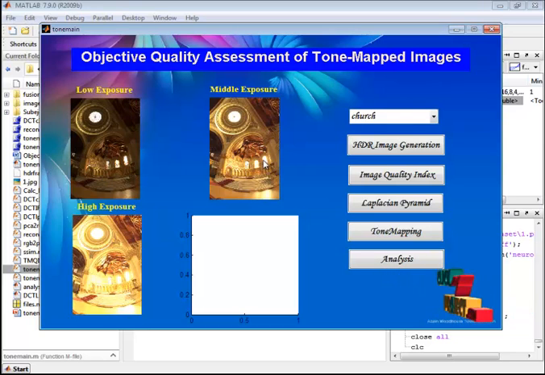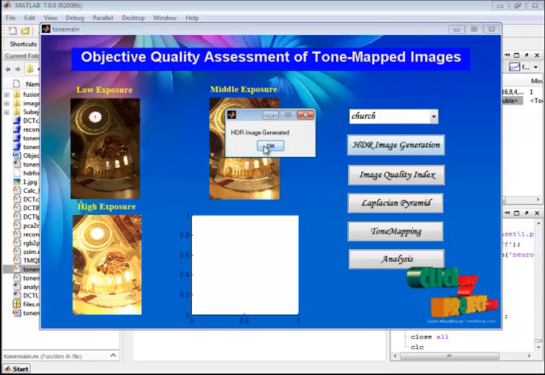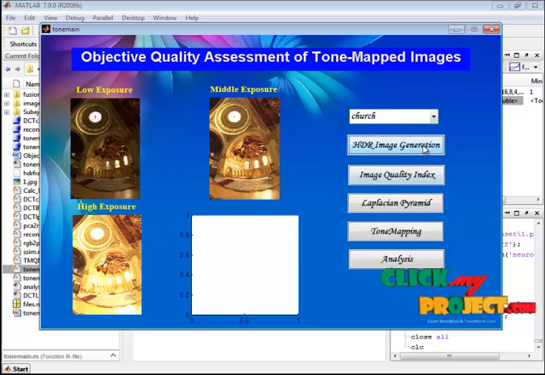These three provided input images are passed to the HDR image generation. It will generate the HDR image in the HDR format. Now the HDR image is generated. The generated HDR image is passed to the image quality index. The image quality index is the combination of structure similarity, structure fidelity measurement and the naturalness statistics. Now let's see the result of the image quality index.